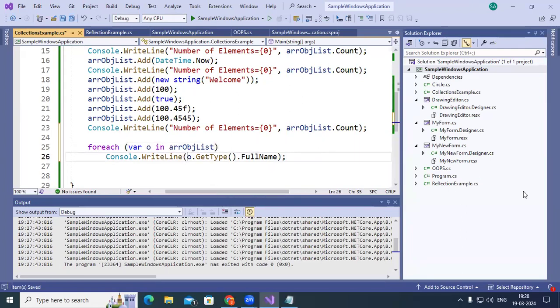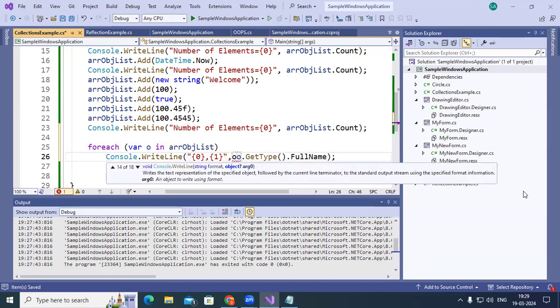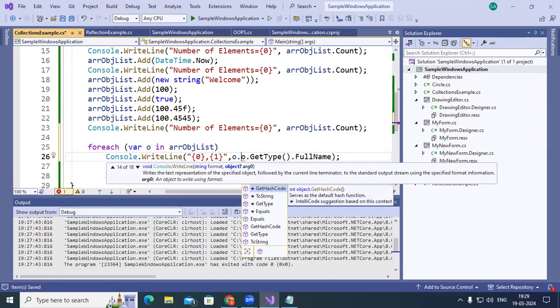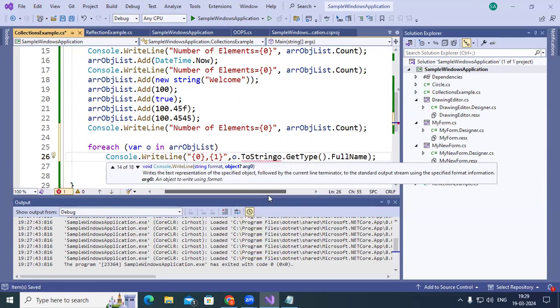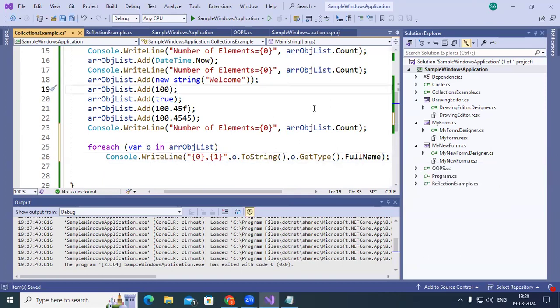Similarly, I want to print this one. So here, just go with the {0} followed by {1}. Then here, I want to print O.ToString. I want to convert to string and print that particular thing there. So it should retrieve one by one and print their types.